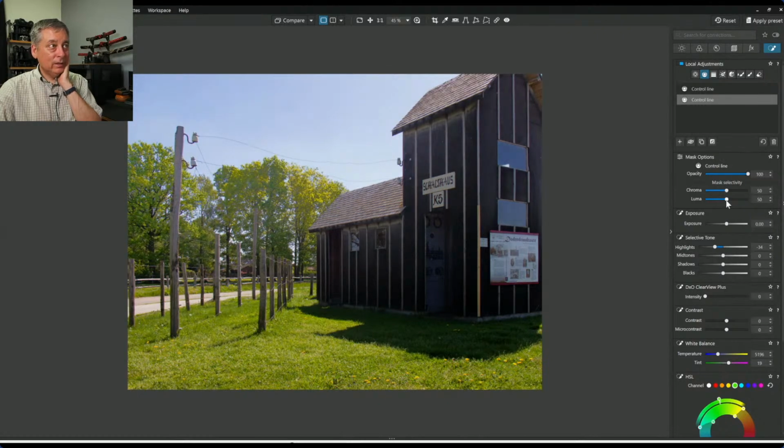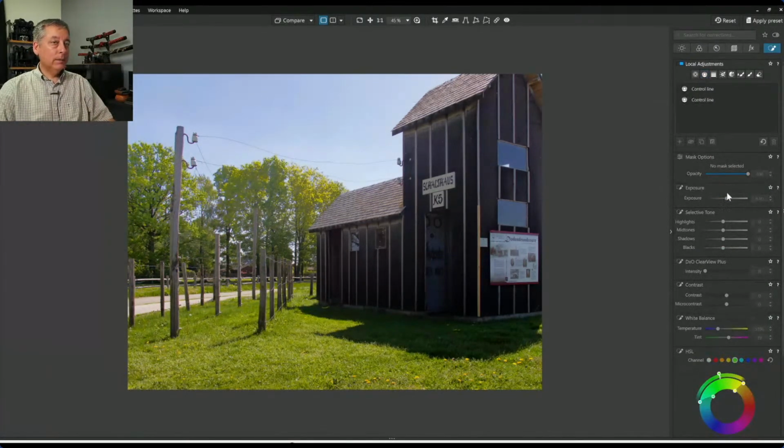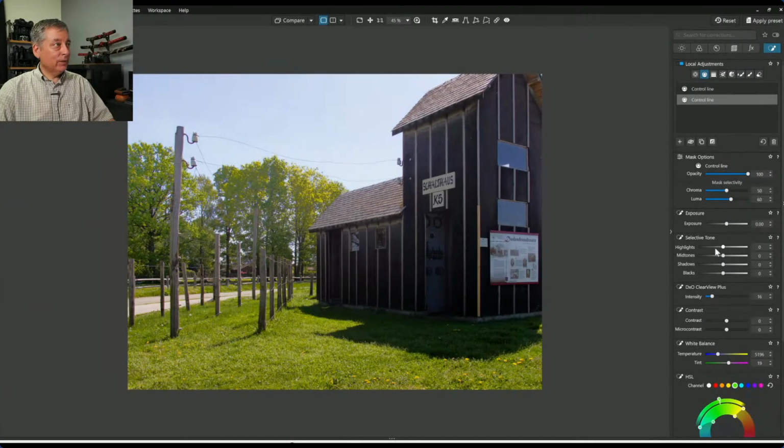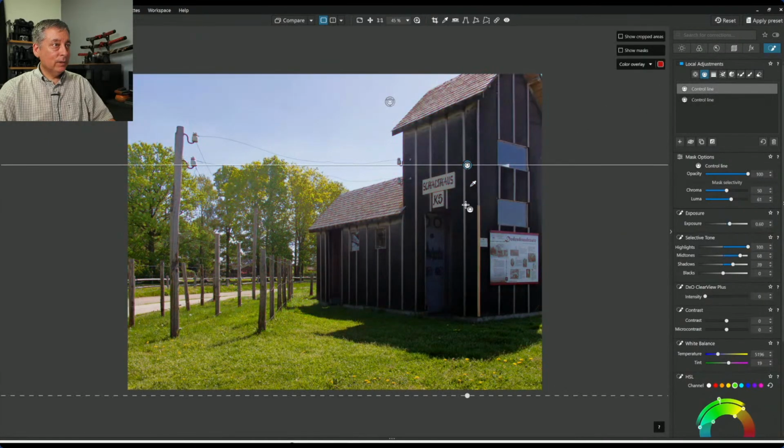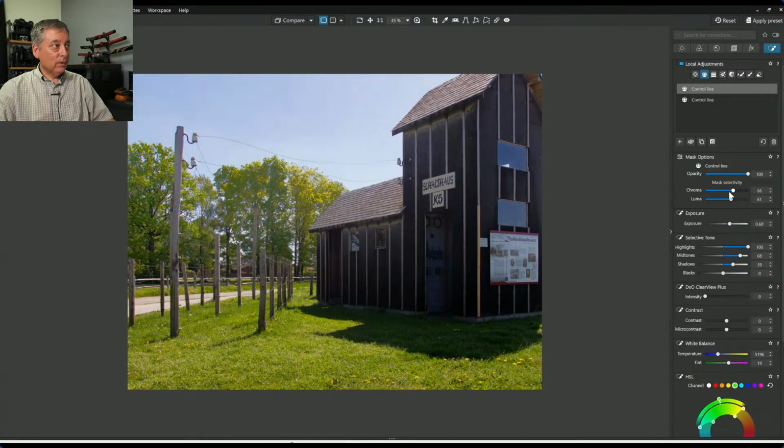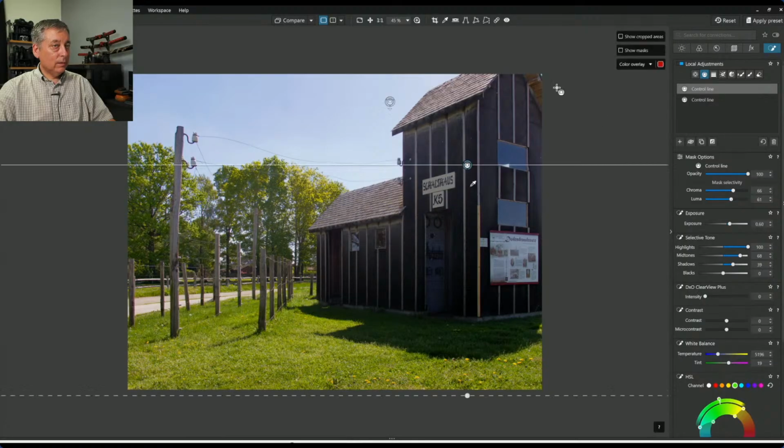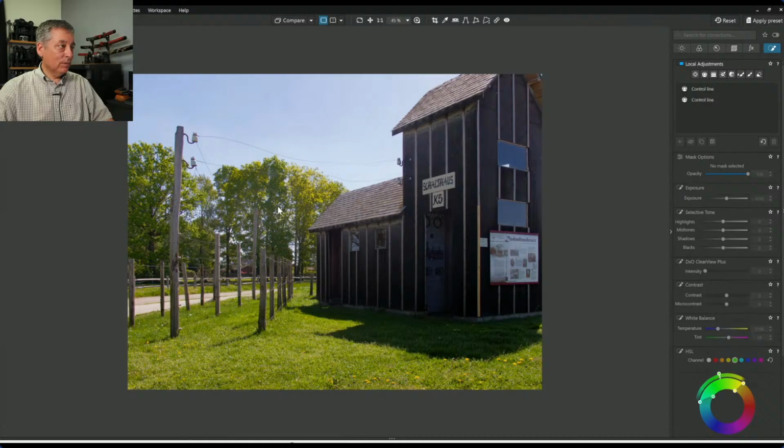Let me tighten up the luma again. Just 5 points. Let's go 10. Okay. That doesn't look natural. What happened here? I think it's this one. Tighten up the chroma a bit. Okay, because this tree was starting to look a little mushy.